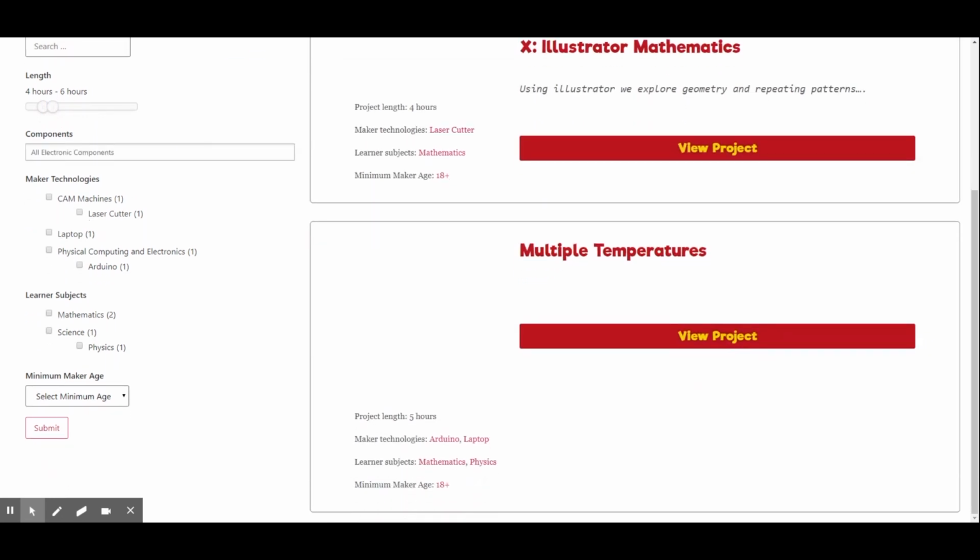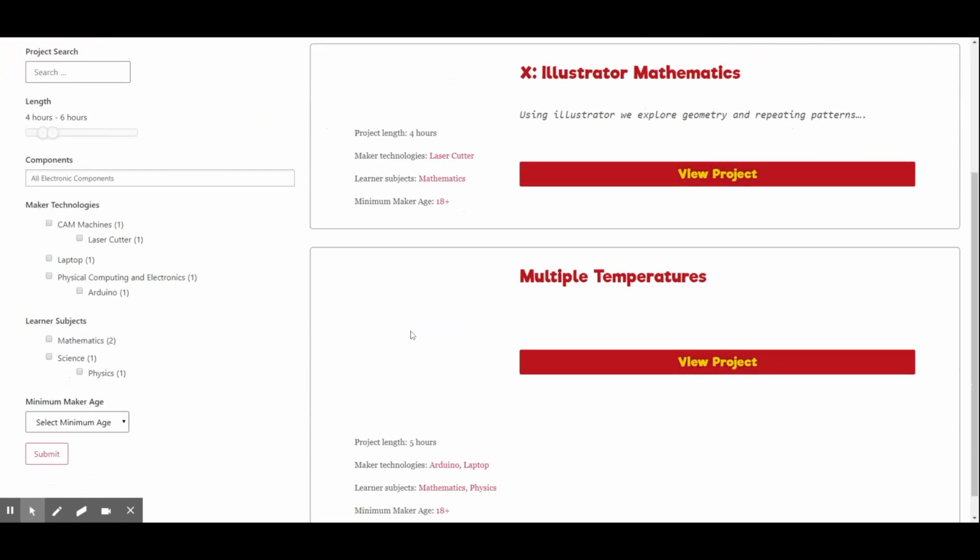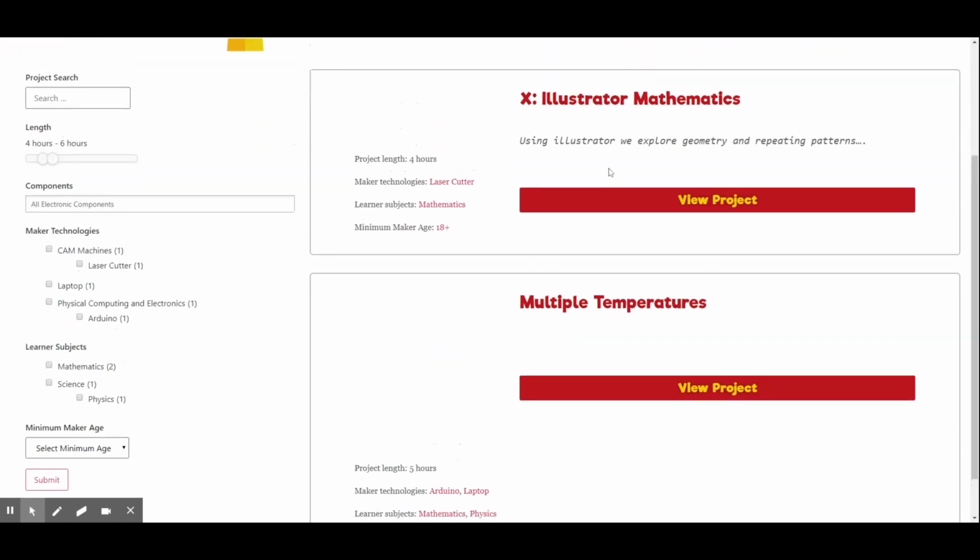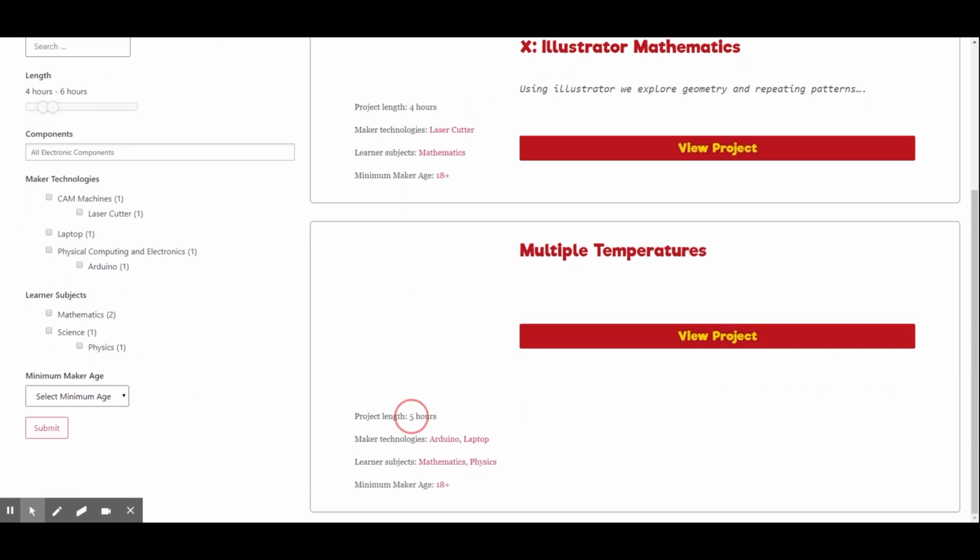And you can see there's 2 projects there, one 4 hours long, Illustrator and Mathematics. That's really just a placeholder. It might become something eventually. And the 5-hour project for multiple temperatures. You can see each of these projects have also got technologies assigned to them. They've got the learner subjects listed, and they've got the minimum maker age.